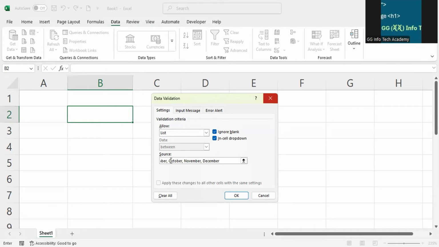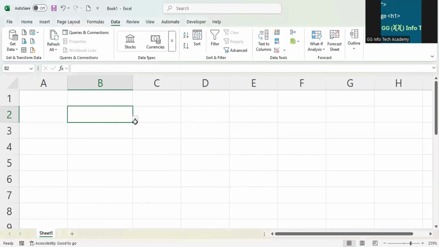Once I have the 12 months list, what I have to do is just keep typing and separate them by a comma, simple as that. Once you finish typing all the 12 months, just click OK. You see the drop-down list is created. Let's go ahead and give it a shot. Click on it. All the 12 months are now listed.